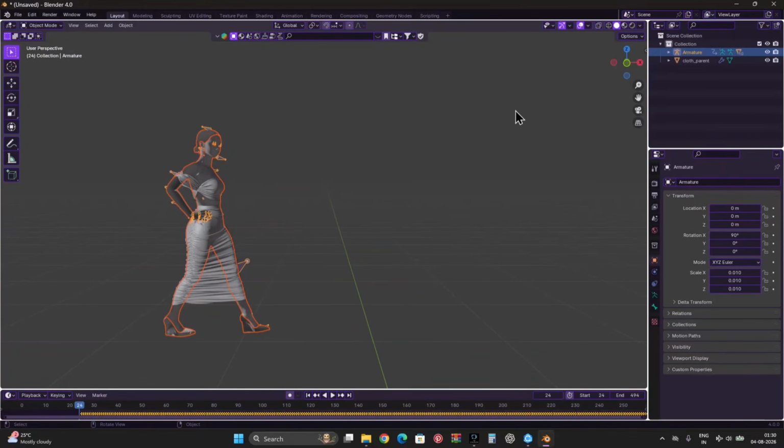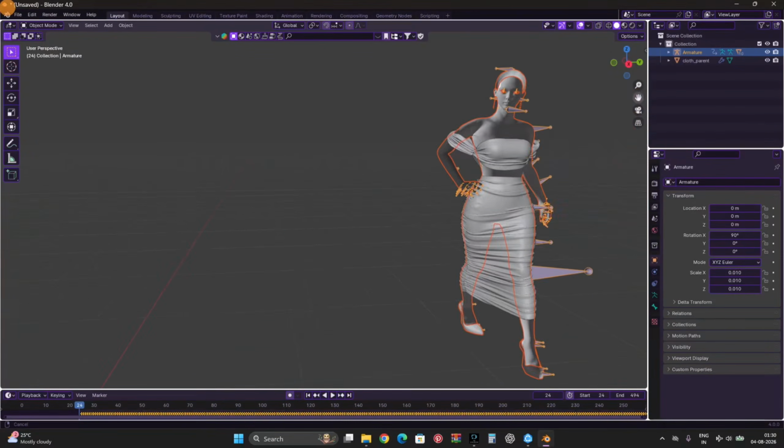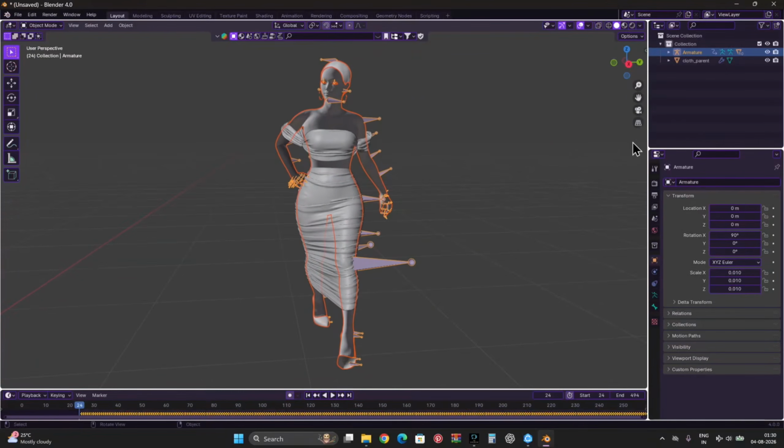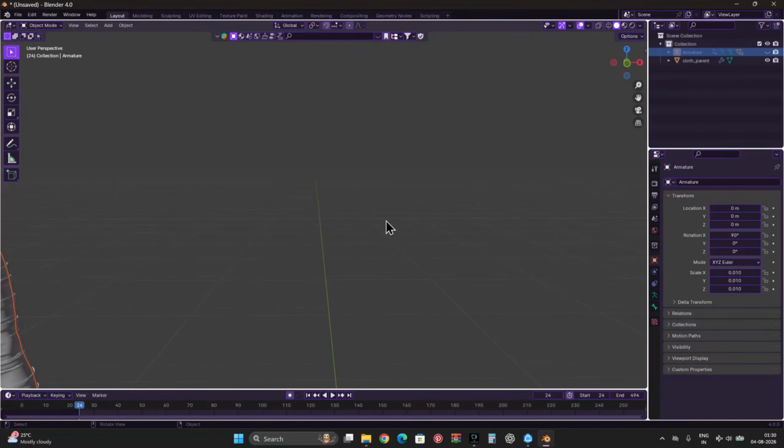So now you will see that, okay, I know it is a bit scary, but now look at this one. You will see this kind of horns, like thorns or something. You will go to the armature and turn this eye off. That will hide the skeleton. Now we will see if the animation is playing together or not.